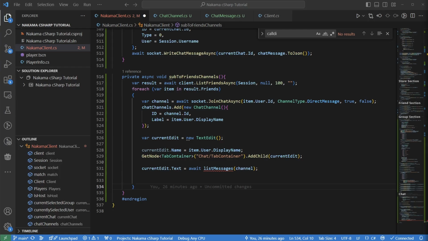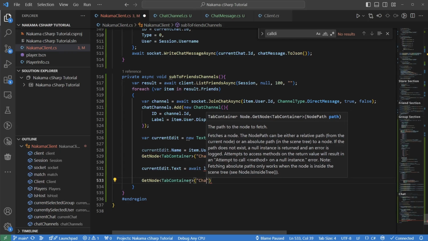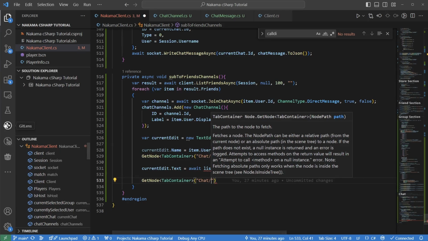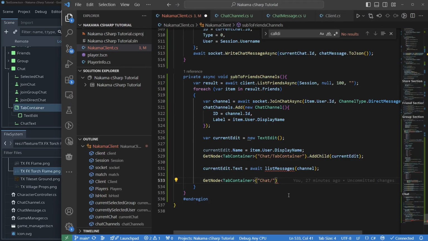Now, something else that we need to do is we need to actually have the ability to change our tabs, right? So let's come in here and let's bind that data. So we'll say get node tab container chat. I believe it's just, let's take a look, chat / tab container.